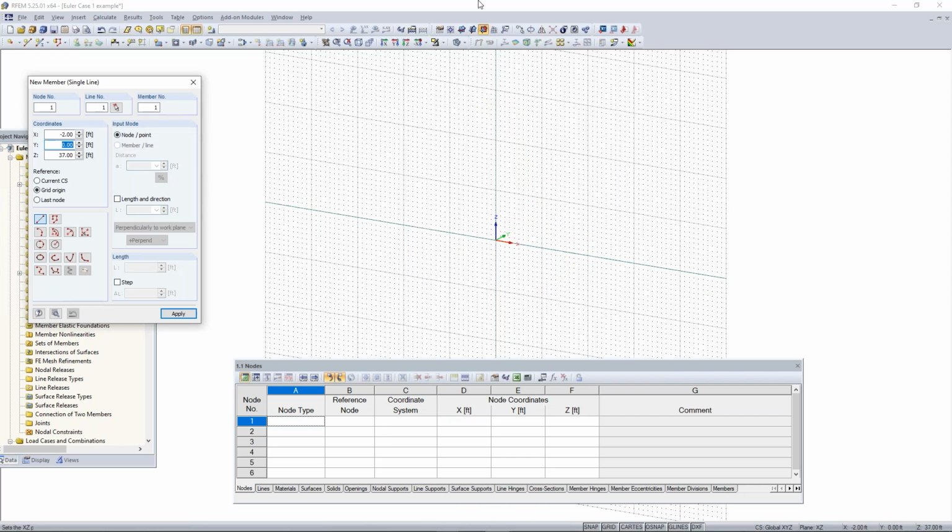So to draw my column vertically, I'm just going to select the origin, and then I can left click and then draw it 30 feet up. And now my column's drawn.